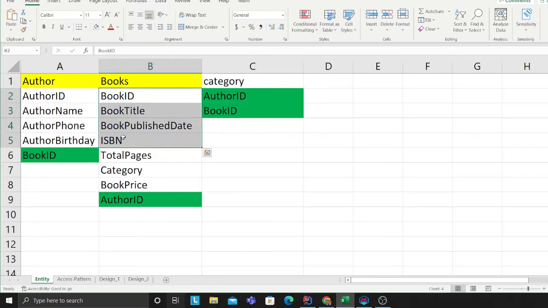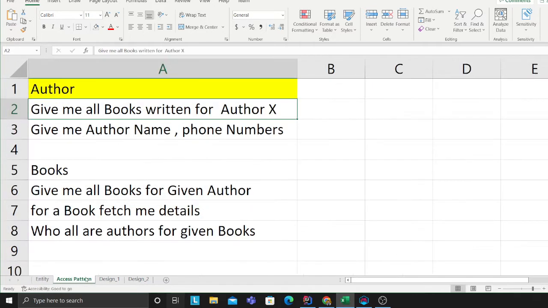An author can have many books. A book can be assigned to many authors. There's a two-way binding here, essentially. So hence I'm referencing. In the author entity, I'll be referencing the book, and in the book entity, I'll be referencing the author. Books can have categories. So essentially, I'm going to reference my book ID and author ID in the category entity.